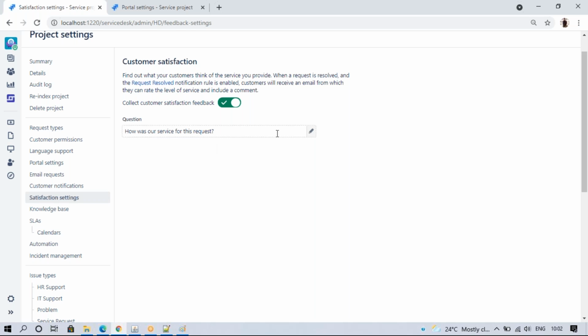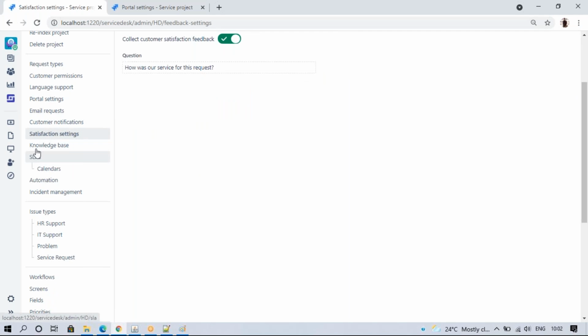So they can receive the mail, click on the star ratings, and comment on how they feel, and the same will be added into the ticket. Okay, I'll show you when it works, that email notification. Only at that time will it work.